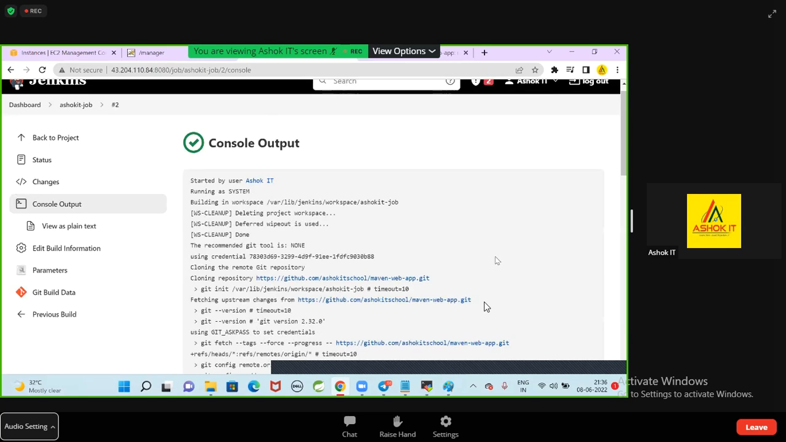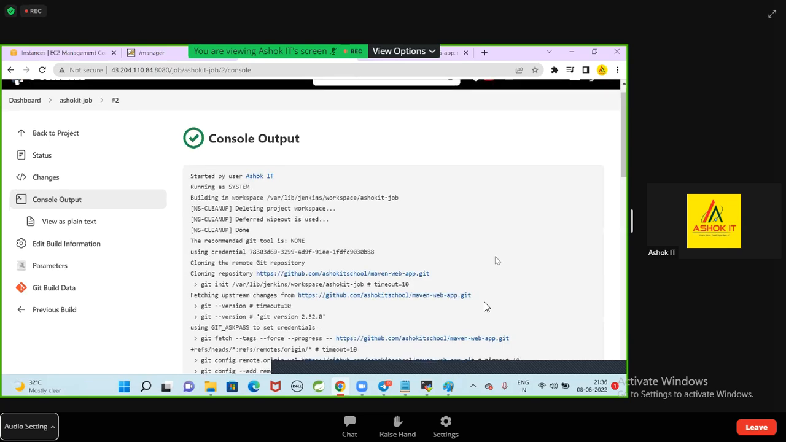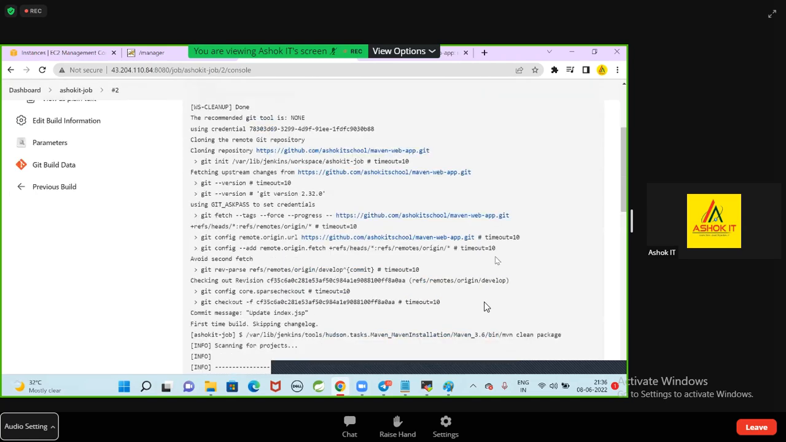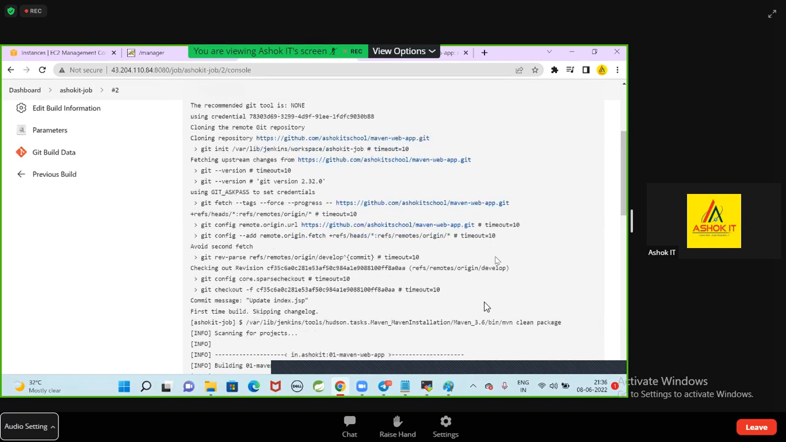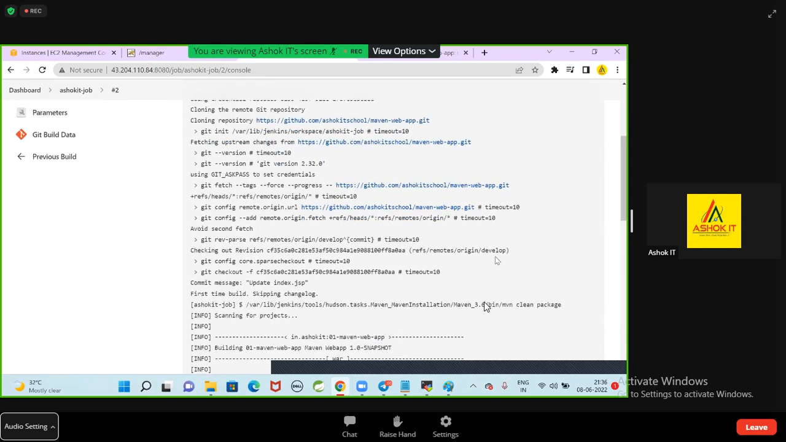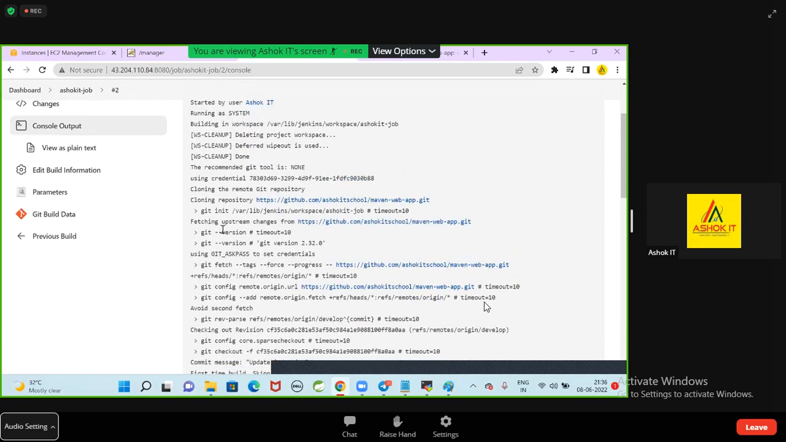No. In the Tomcat server, which branch code got deployed? Develop branch code got deployed. In the develop branch, do I have that message after welcome to Ashok IT? Do I have that software training message? I don't have it. That's why my Tomcat is displaying just welcome to Ashok IT. Let me run this job from the master branch now.